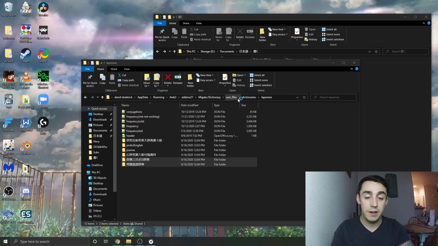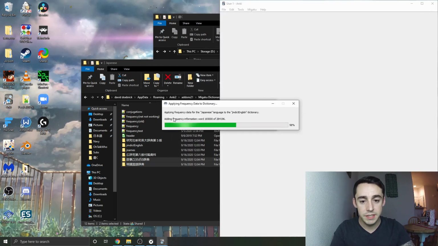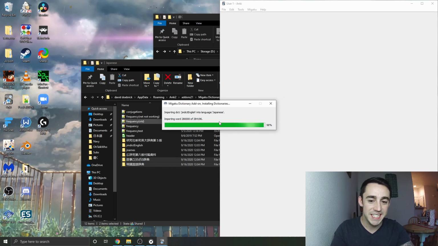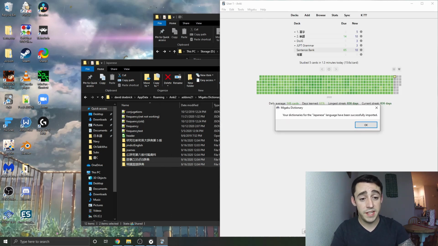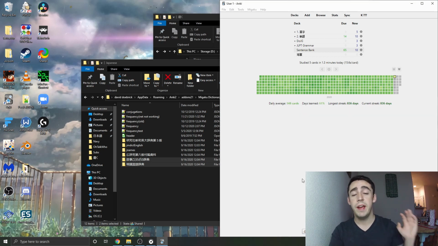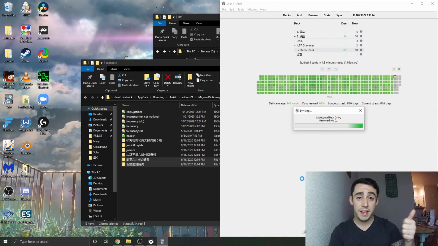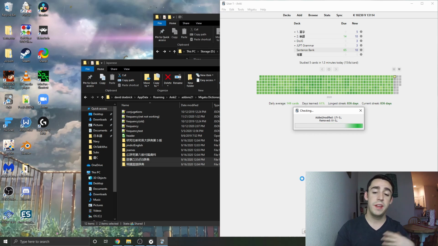So now if I go in here and reopen Anki, select my user, go through, and now it's going to start saying importing dictionary, applying frequency list to dictionary, importing dictionary, applying frequency list to dictionary. It's going to go through all of these, so this might just take a minute. Cool. After that's all set, it's going to say your dictionaries for the Japanese language have all been installed, right? They're all in that Japanese folder. Just go over here and hit OK. So now your new frequency list has been applied, and also the Migaku dictionary add-on has been applied.